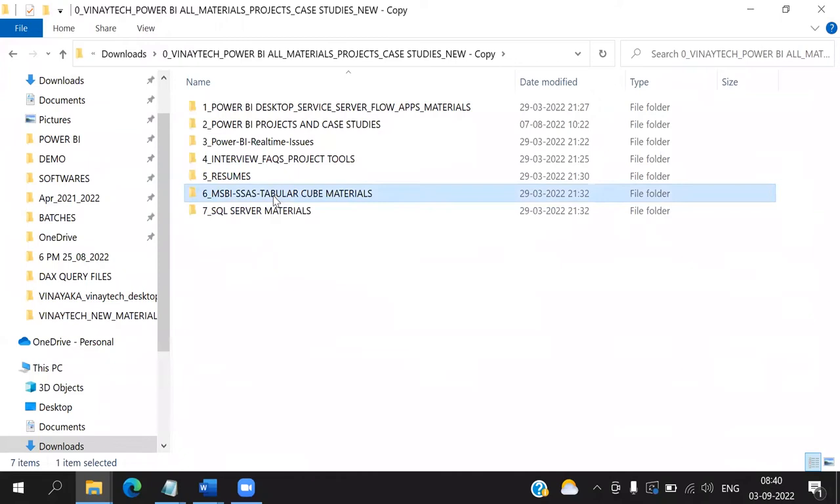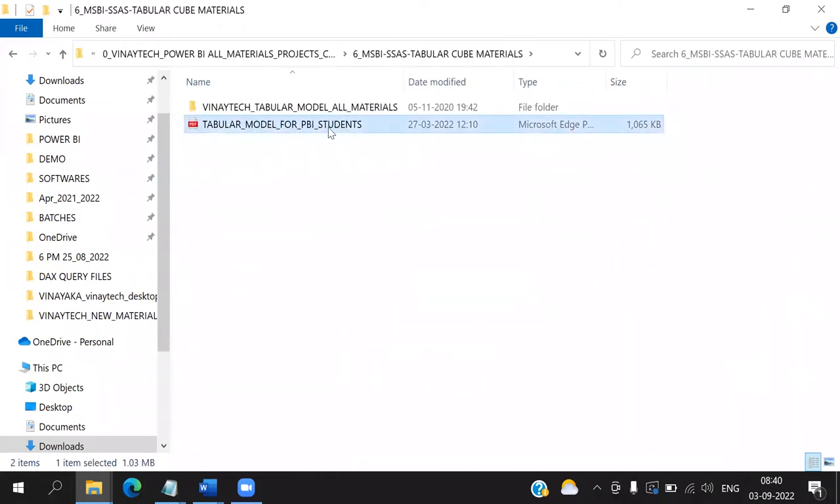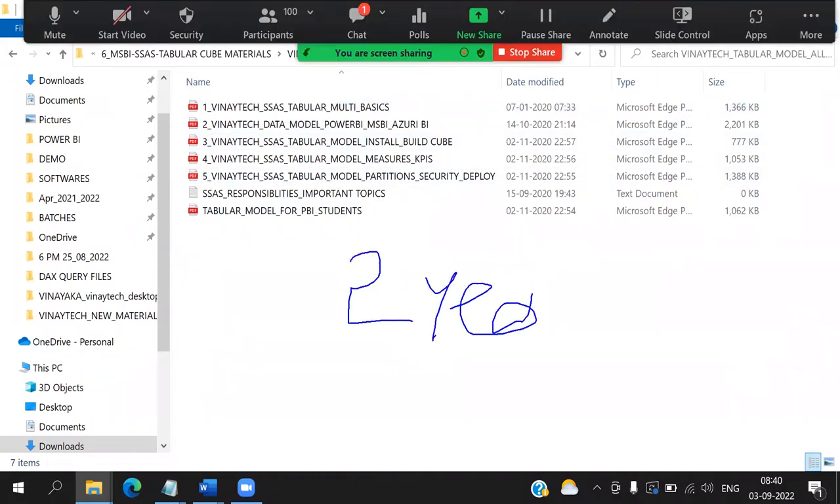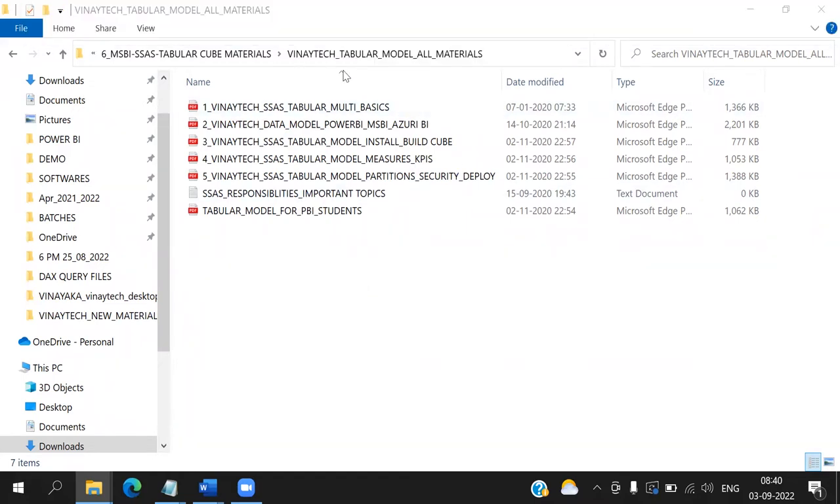See, this is your all materials folder. This is a Tabular model for Power BI students. And this is for everyone. In case you want to keep 2 years of experience in SSAS, these documents are helpful for you. I will take today till 1 year or six months experience, and you guys prepare a little more by following the materials so that you can keep till 2 years at your resume level. These are all materials, very detailed explained.